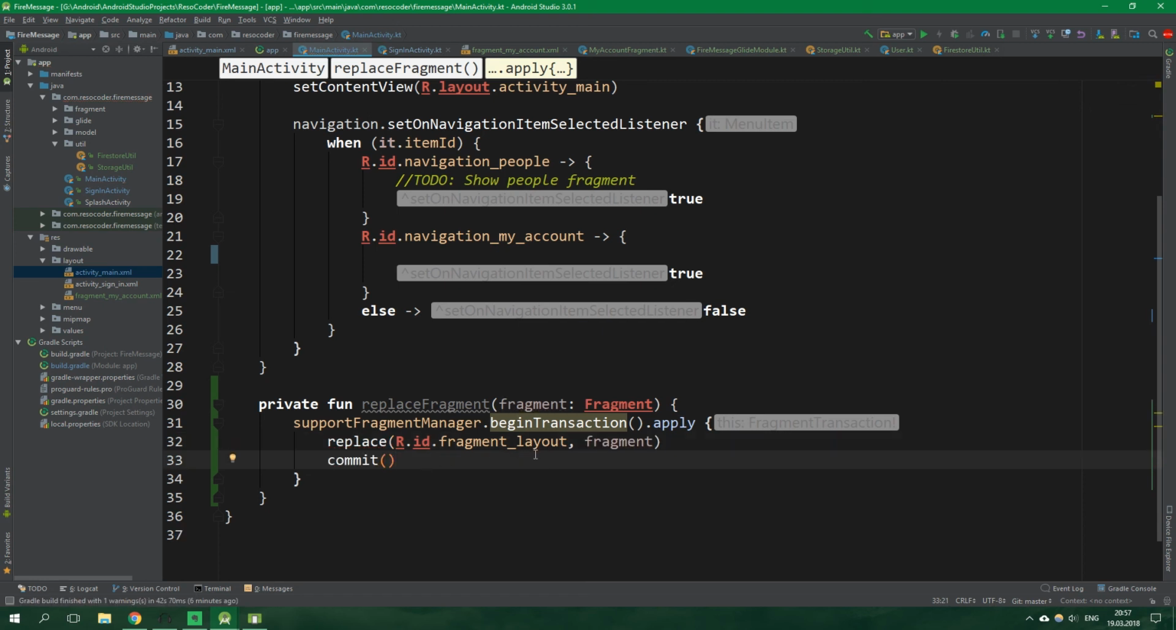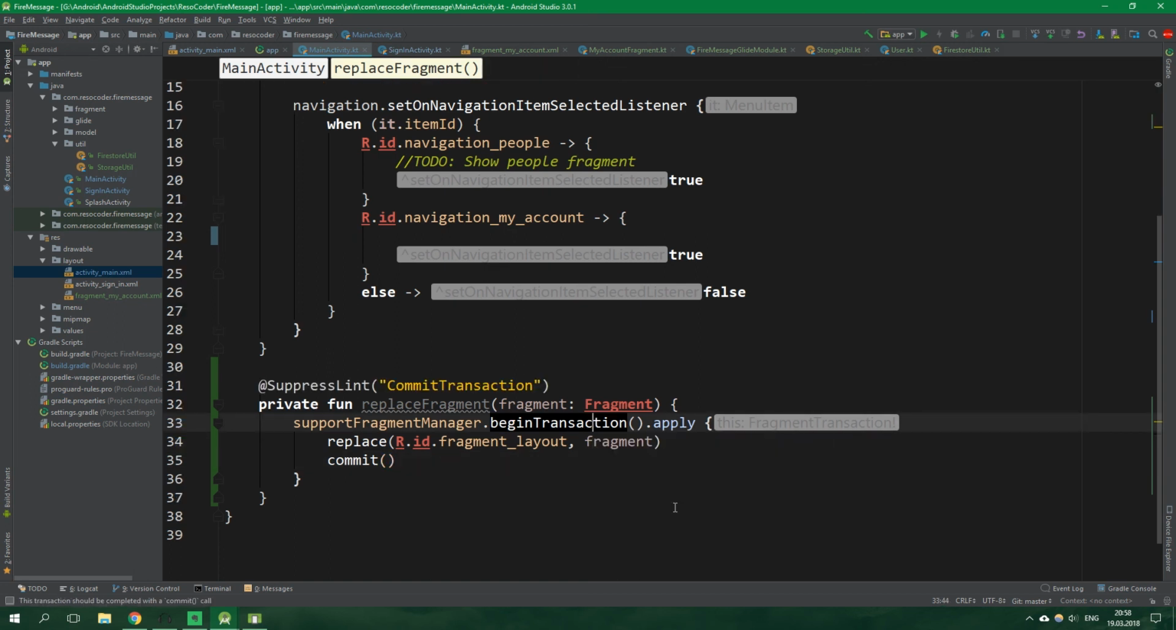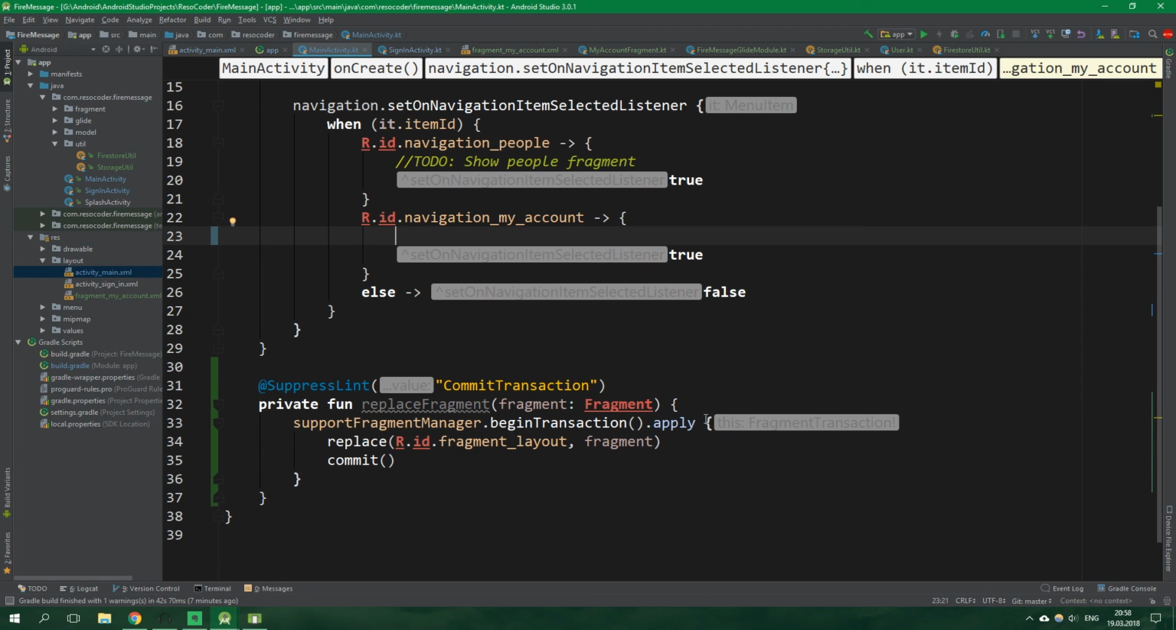Now we are getting a lint thingy over here saying that this transaction should be completed with a commit call. We are already doing a commit call, but it doesn't know that because it's inside an apply block. So what we can do is to suppress lint. So Alt Enter and select suppress this lint. And inside NavigationItemSelectedListener, inside navigation_my_account, we want to call replaceFragment with a new instance of MyAccountFragment. Alright, and now let's test this app inside an emulator.